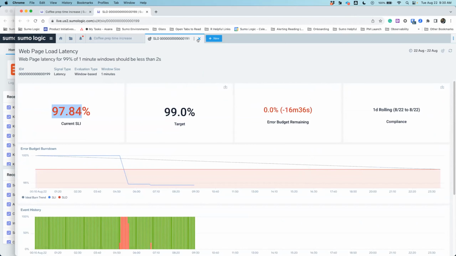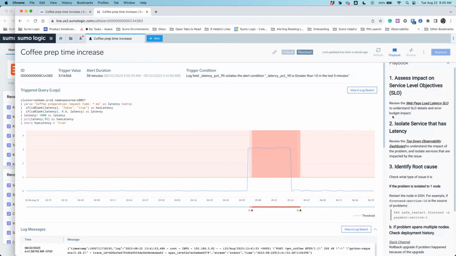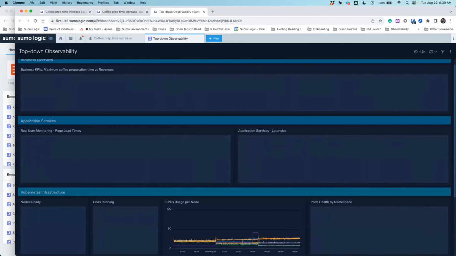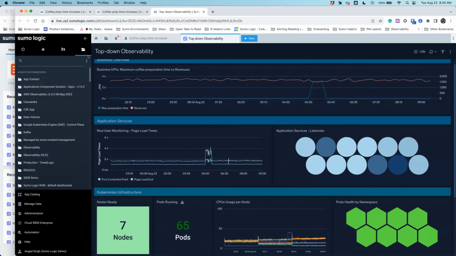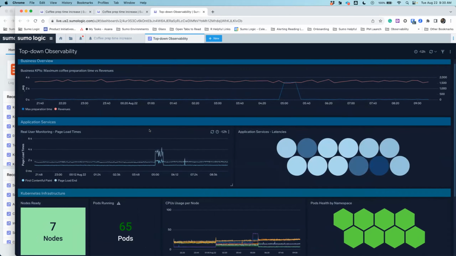It is going to impact my SLO, so I need to really pay attention to this alert. Okay. Next, in this case, the author of the playbook has given me a dashboard that I should be reviewing. So rather than identifying all the dashboards from this left nav, I'm already provided a nice dashboard for this alert.